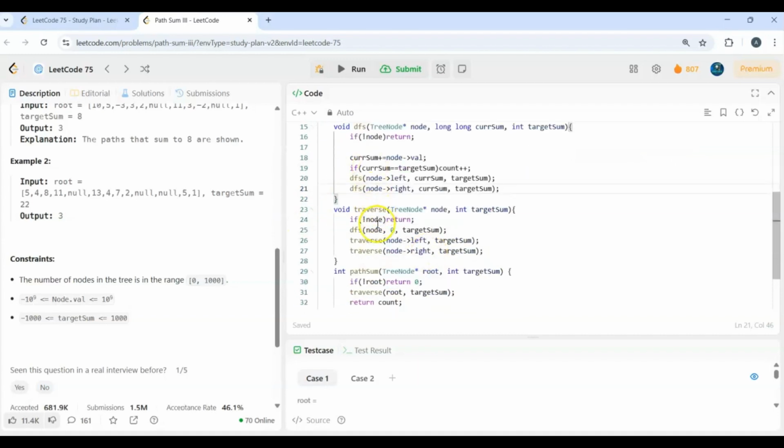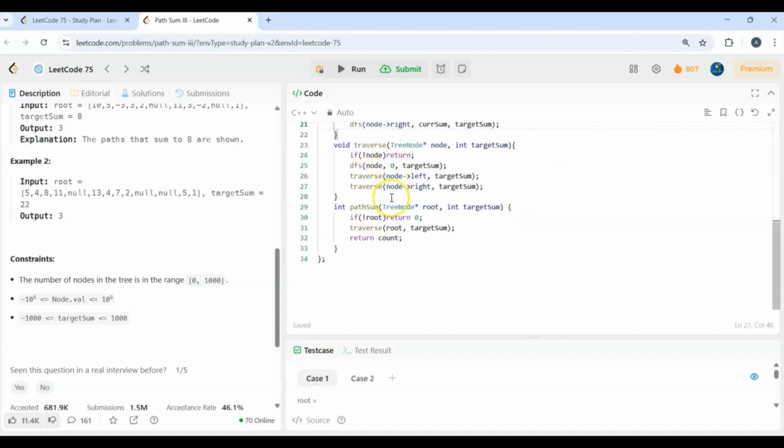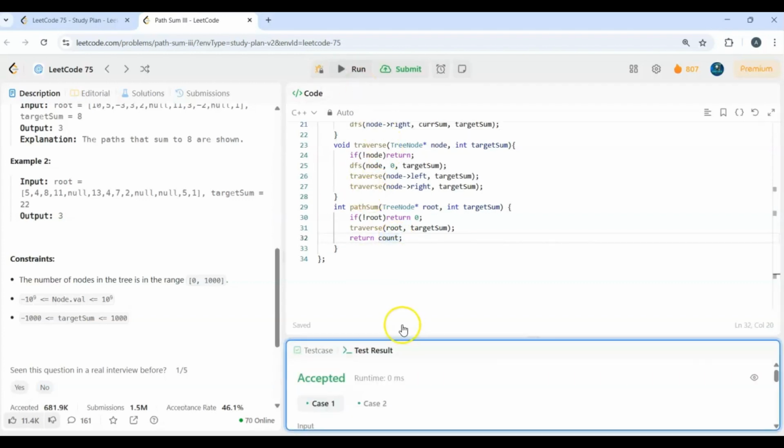After performing all these steps, our count variable would store the number of possible paths, and finally we'll return our count variable. So let's quickly run this code. It's working, so let's submit.